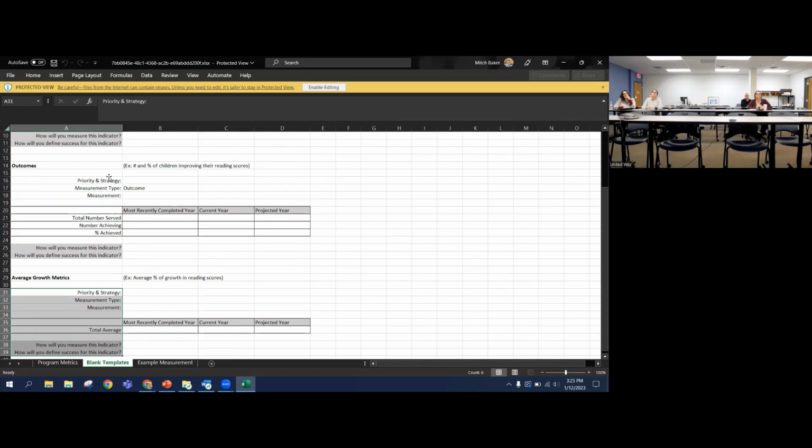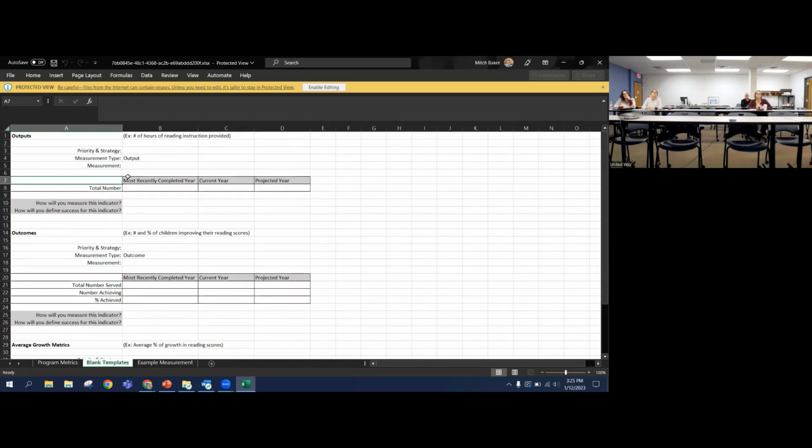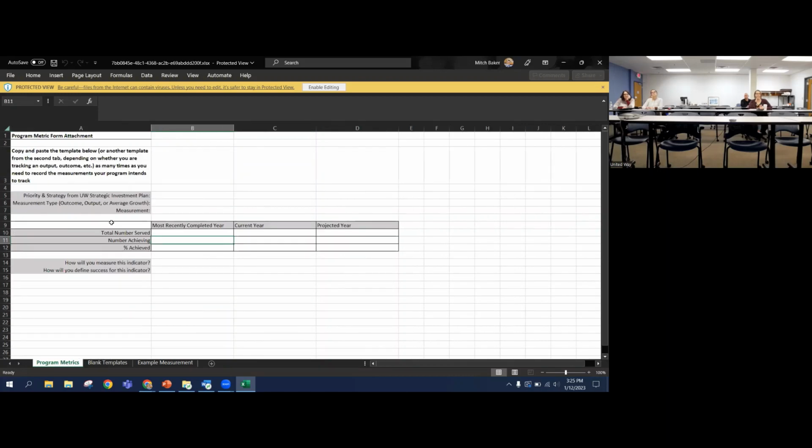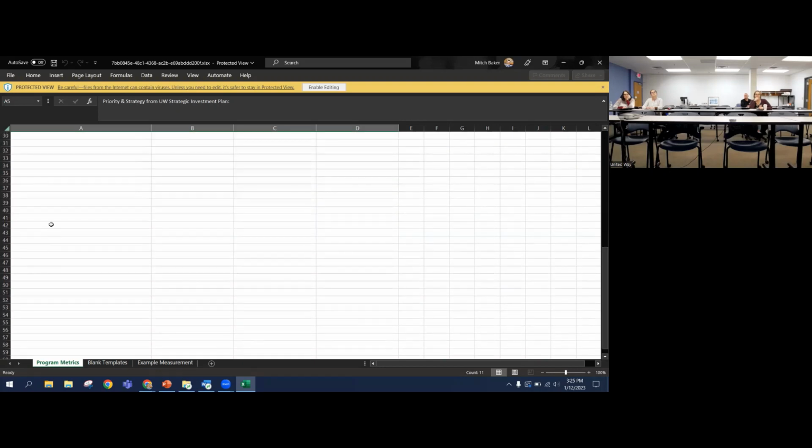So you can see here, the form looks ever so slightly different, whether you're talking about an output or an outcome. And really that difference is just these two lines right here. So when you're all said and done, you're going to have a bunch of things that look like this, but filled out, copied and pasted all the way down for each measurement that you're providing.